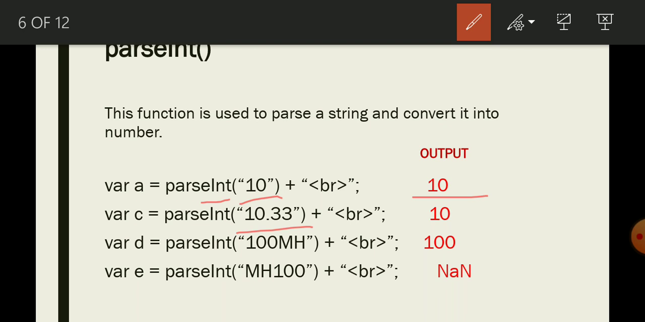The next is 100mh. It only converts 100. It will not consider alphabets. Next is mh100. In this example, the first letter is an alphabet, so it gives the result as NaN, which stands for not a number. In this way, parseInt converts a string into a number.